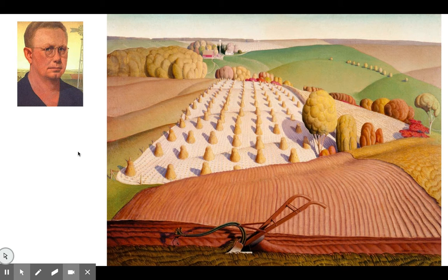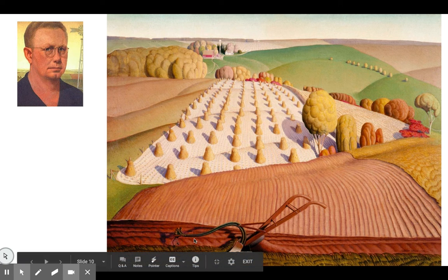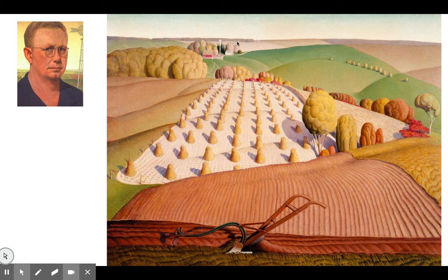This is Grant Wood. He was an artist from Iowa, so that's not too far from Minnesota. And once again, we see that some things in his picture are really close up, like this hoe digging in the dirt, and some things get further and further and further away, way off into the distance.